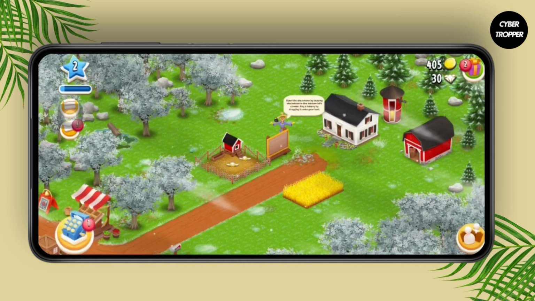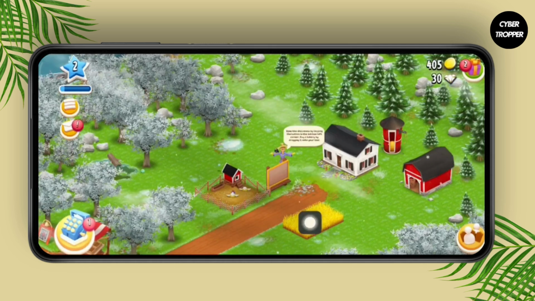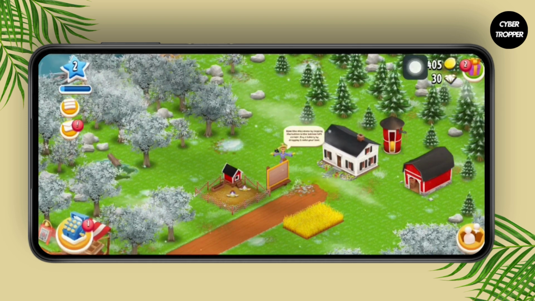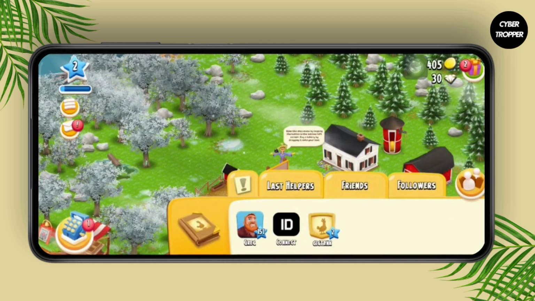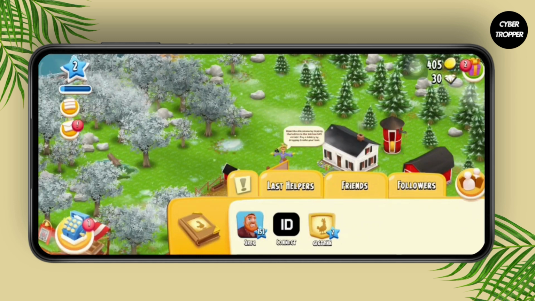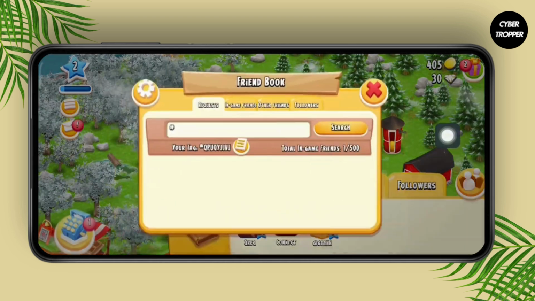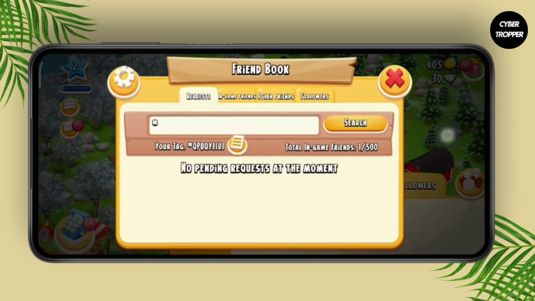And once you have opened the game, simply tap on the yellow button shown in the bottom right corner of the screen. And once you've done that, this will open up a new menu where you can manage your friends. Now next, on the left side of the screen, right next to Greg, you will see a book with a chicken icon on it. Simply tap on that and it will bring up your friend settings.